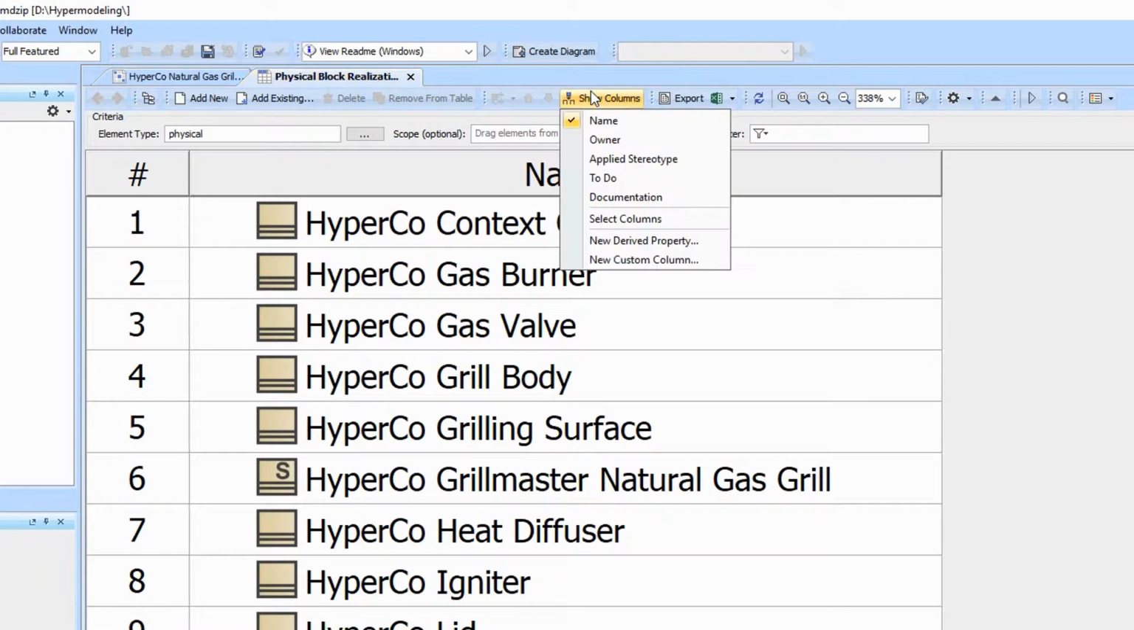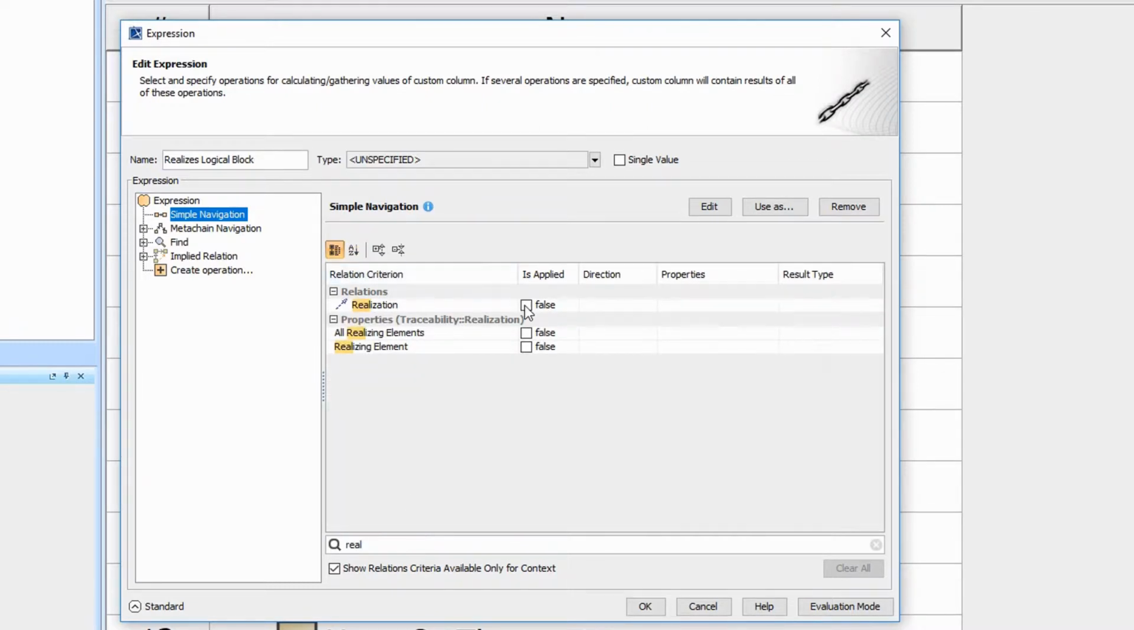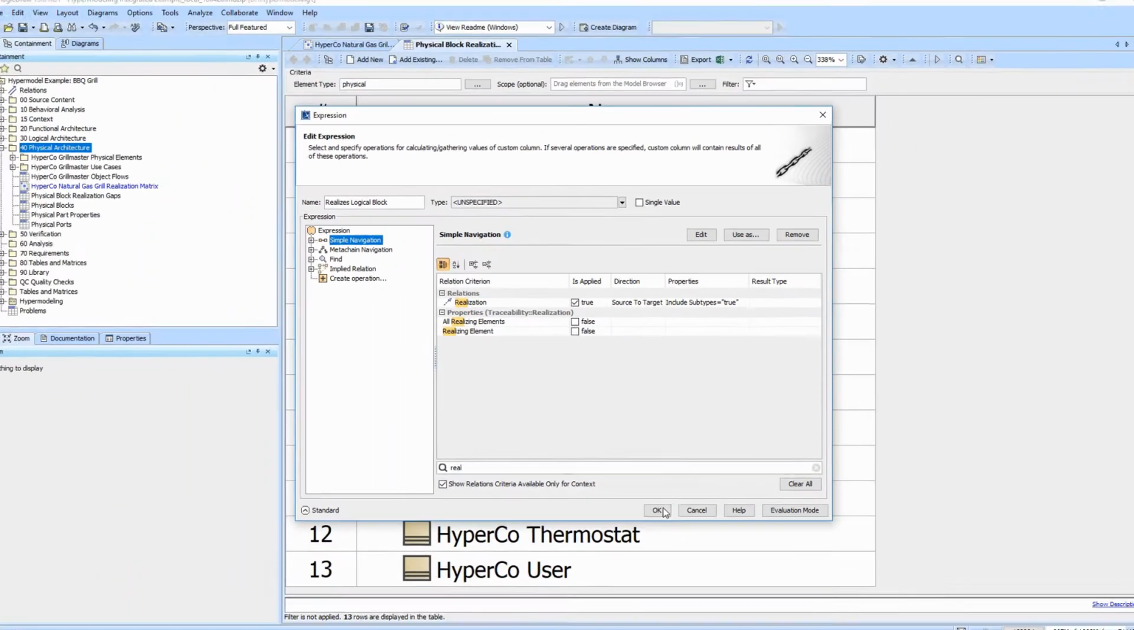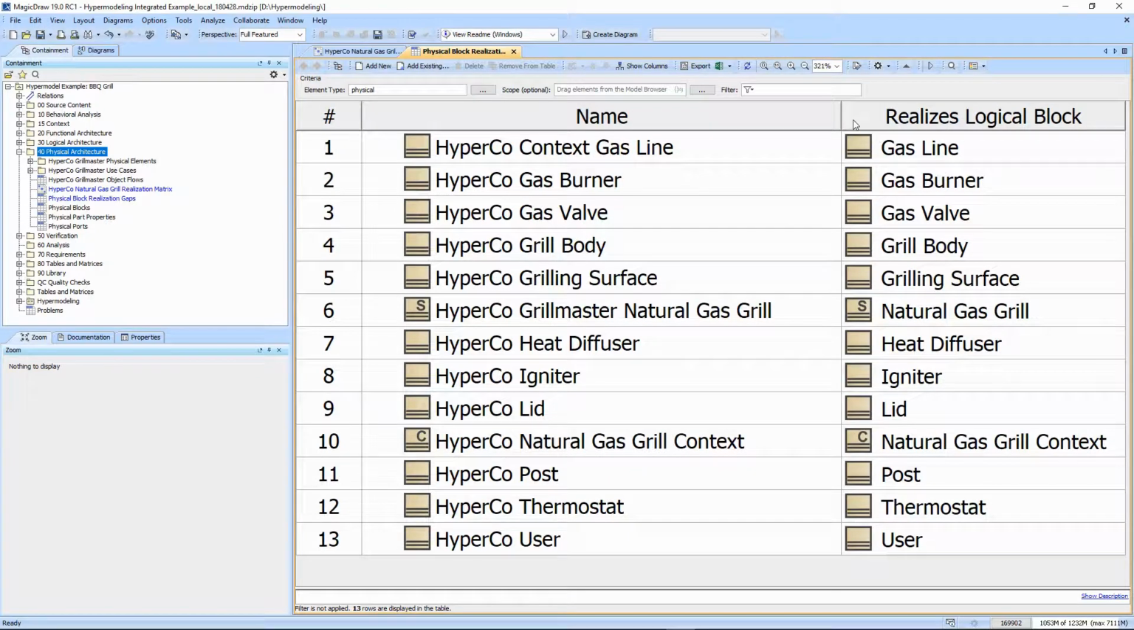Let's add a custom column for ourselves. We want to see what blocks these are supposed to realize, the one-to-many in the logical architecture. So we're going to say this realizes logical block. In this case it's just a simple navigation, and we're the source and they're the target. When I say OK, you'll see that this realizes gas line and gas burner and that sort of thing. Okay, fine, no problem here. So here's our physical ones, here's the logical ones. Now we need to see what things the logical blocks own that we don't realize. What are our gaps? Let's create that.